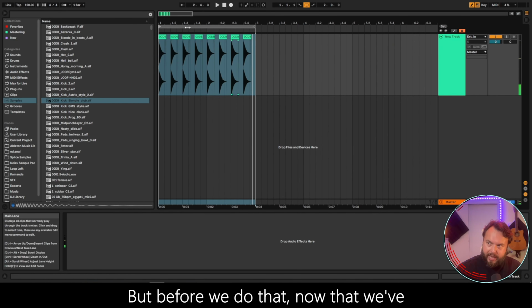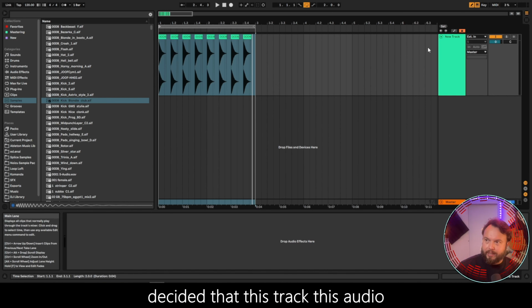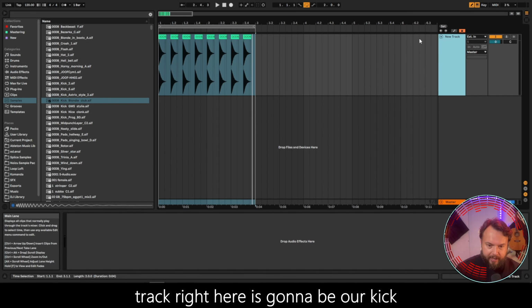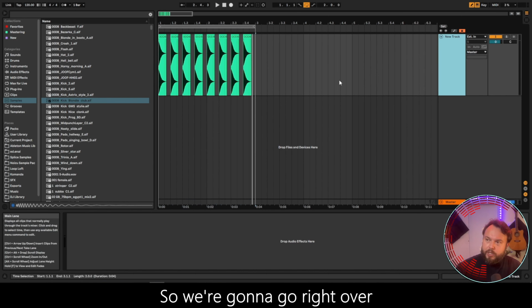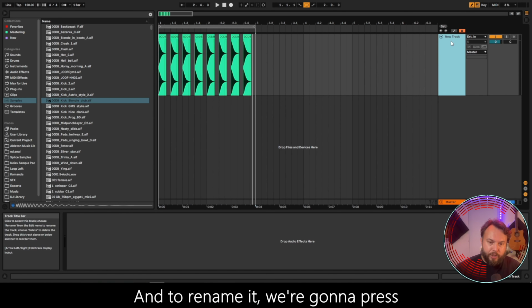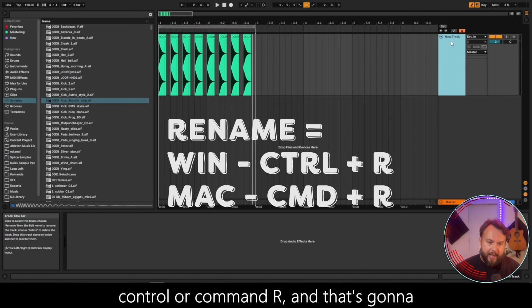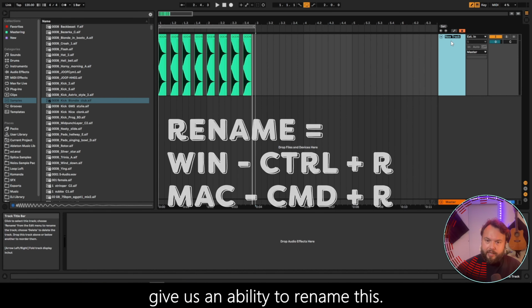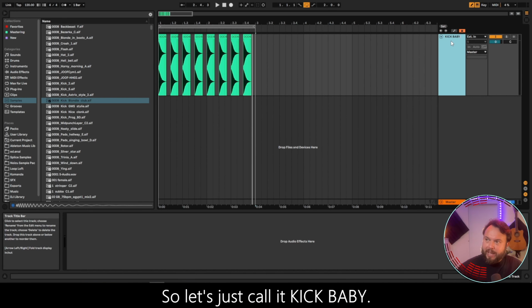But before we do that, now that we've decided that this audio track right here is going to be our kick drum track, we're going to rename it. So we're going to go right over here where it says New Track, and to rename it, we're going to press Control or Command R. And that's going to give us the ability to rename this. So let's just call it Kick, baby.